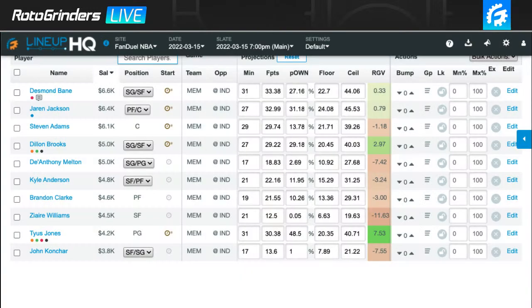I guess Desmond Bane is going to be my 4th fiddle, and some of that is a price thing. Now he still has a nice ceiling, but out of the main Grizzlies that typically do damage, he's probably going to be the least popular. Jaren Jackson Jr., my Achilles heel. Good old friend. His steals and blocks upside in this matchup is large as well. So 6,400, you can't beat that tag on him in this matchup either. So for me, it's Tyus Jones, Brooks, and Jaren Jackson. But I will definitely have Desmond Bane exposure too.